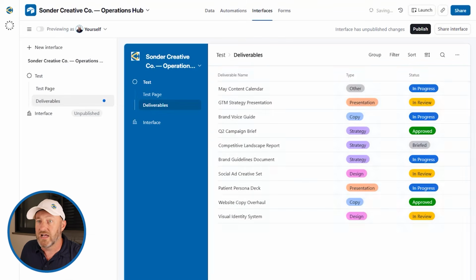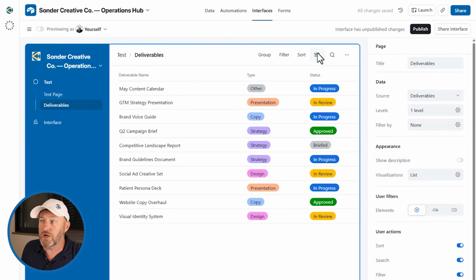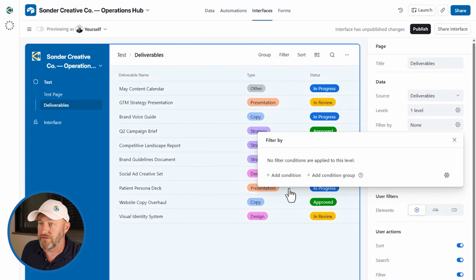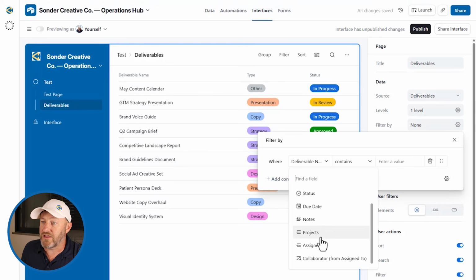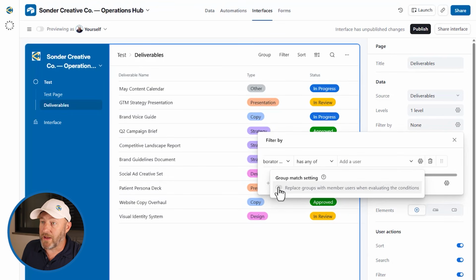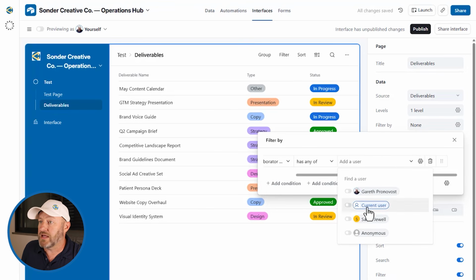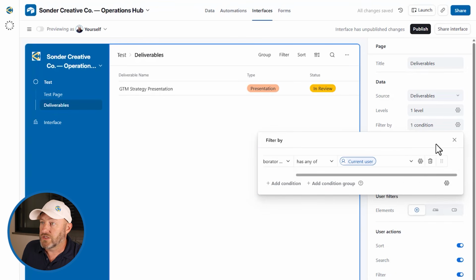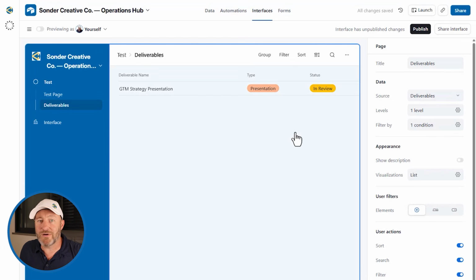But for our case, I want to filter this so that it only brings it in for the logged in user. And in order to do this, we apply a filter here inside of the deliverables where we say that that field that we added, this is the lookup field, is or has any of, and let's toggle this group match setting here to replace groups with member users, and we're going to bring in the current user. So just like that, because I am assigned to only one deliverable, this automatically gets filtered down just that quickly.